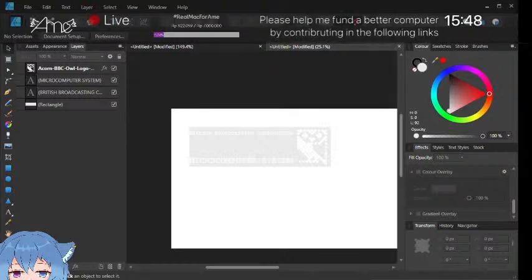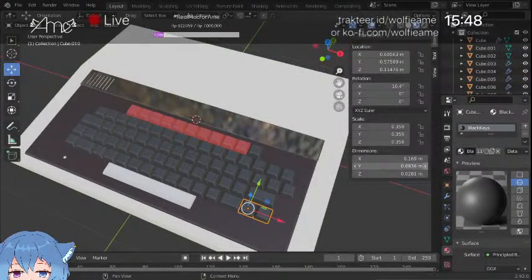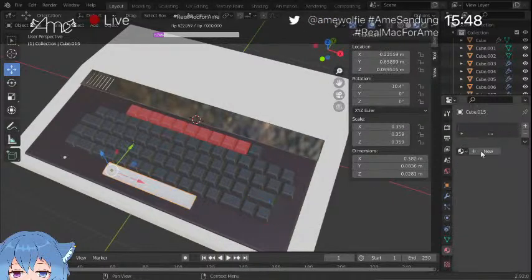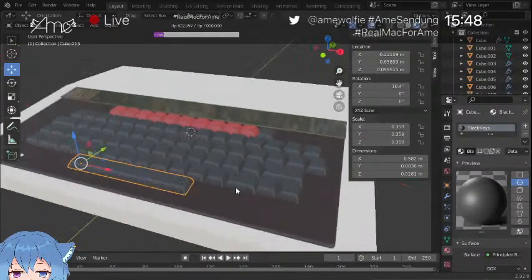I think I forgot to change again. I keep forgetting to change from using Blender to using Affinity. Okay. That just shows I'm not used to streaming my work there.